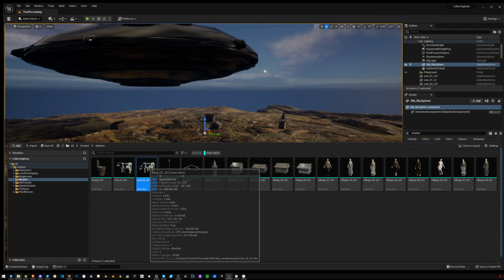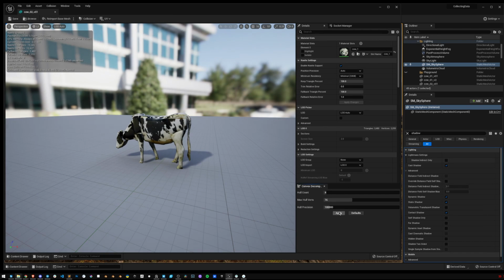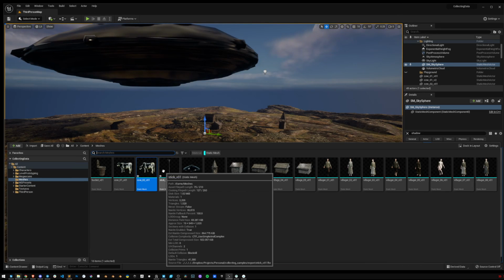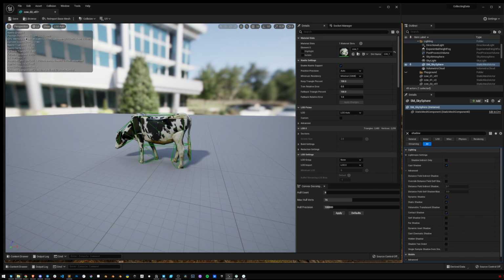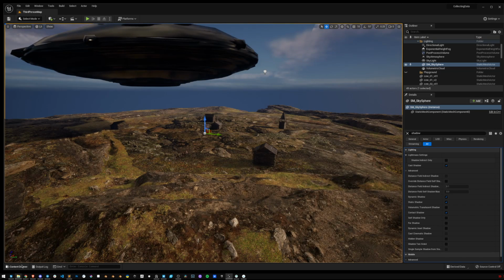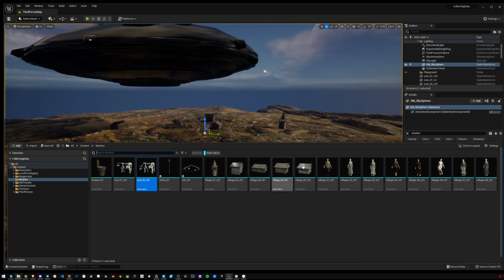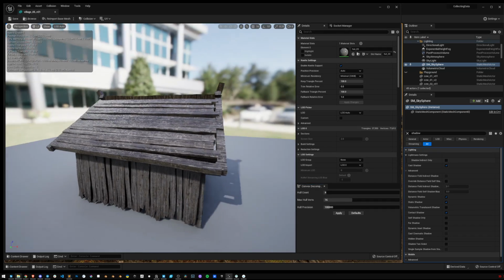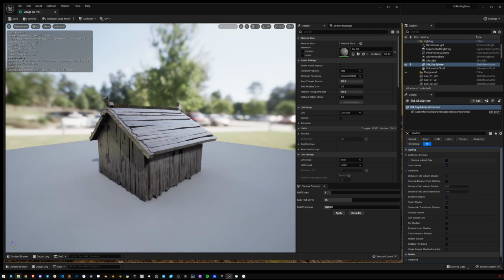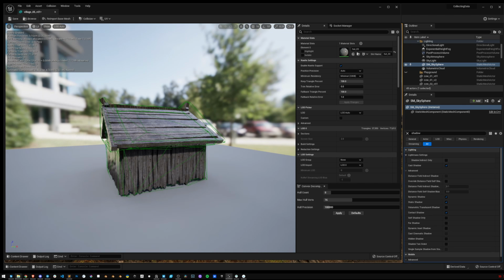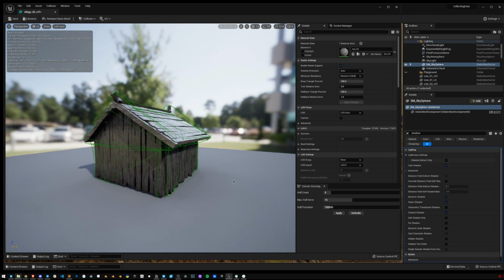Let's go back, do the other cow. 4, apply, wait for the green to appear, middle click, make sure you save actually. So you apply, and then you save, and then you close it. Let's do a village hut. Let's try 8. See how this goes. Yeah, it's pretty great. Save.